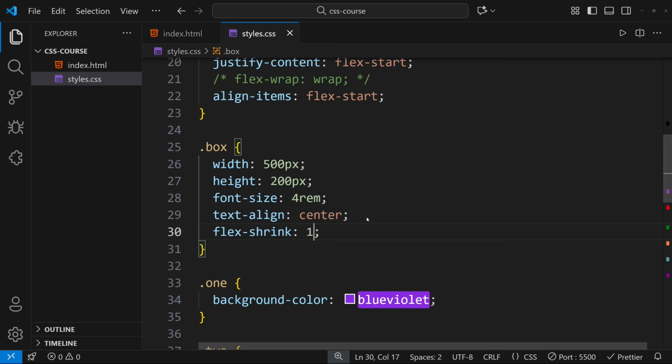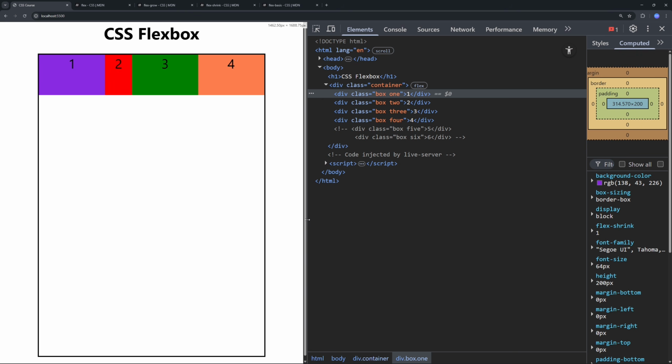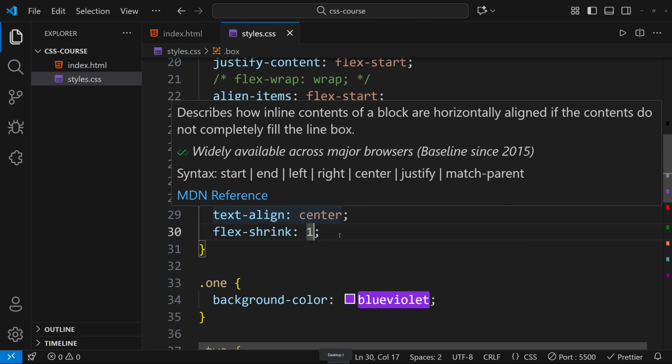Okay, if I do that, the same thing will happen. Okay, so in this way we can control the shrink factor of the flex items. So this is the flex shrink CSS property.